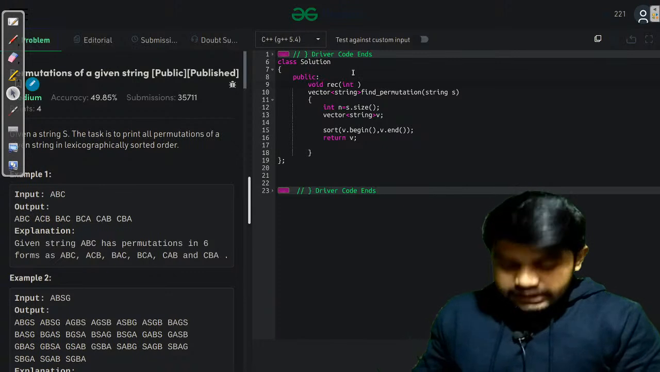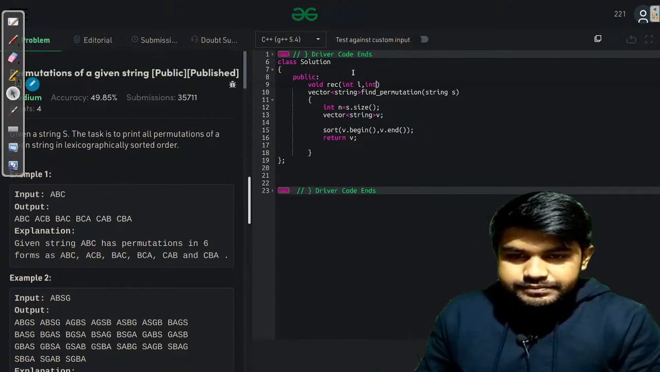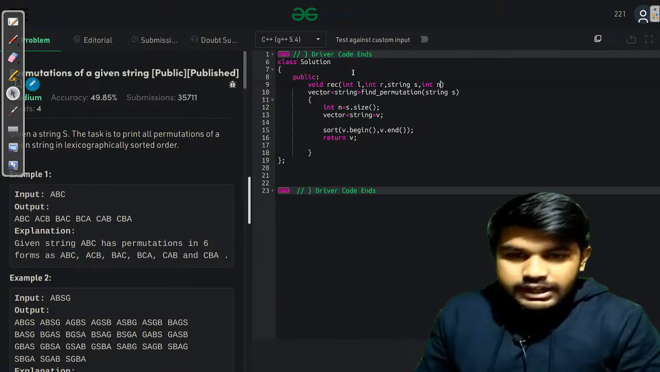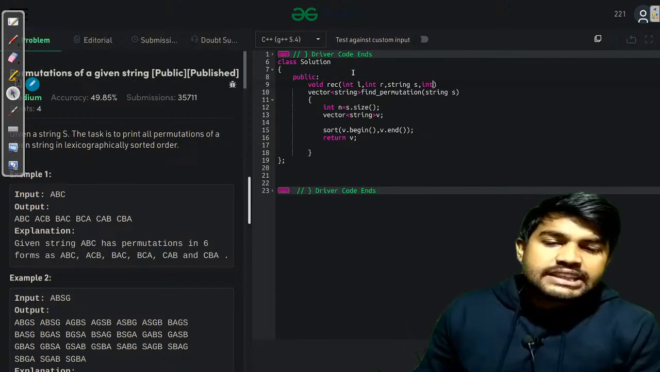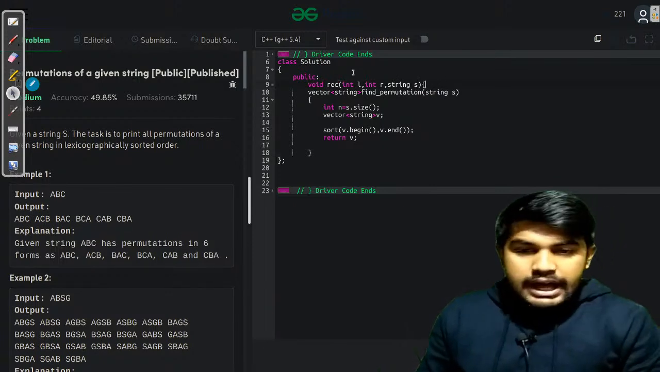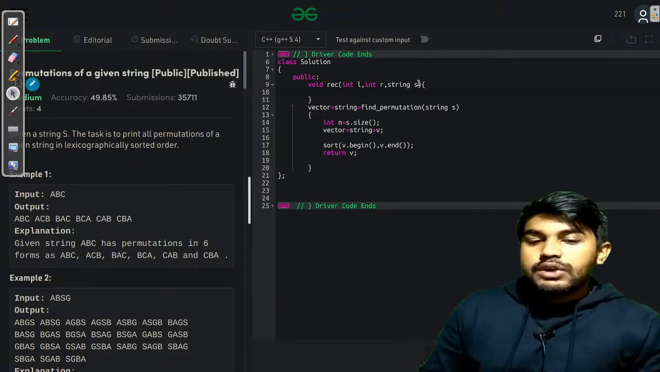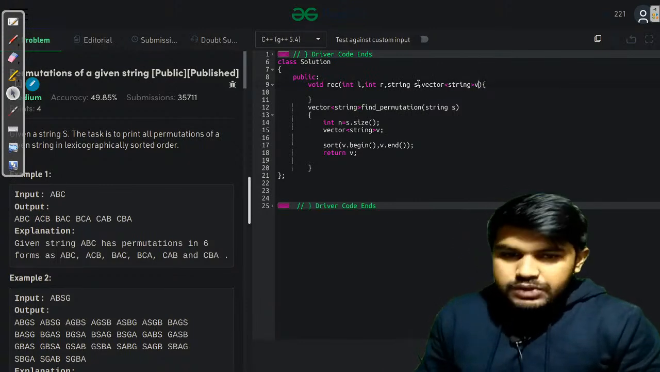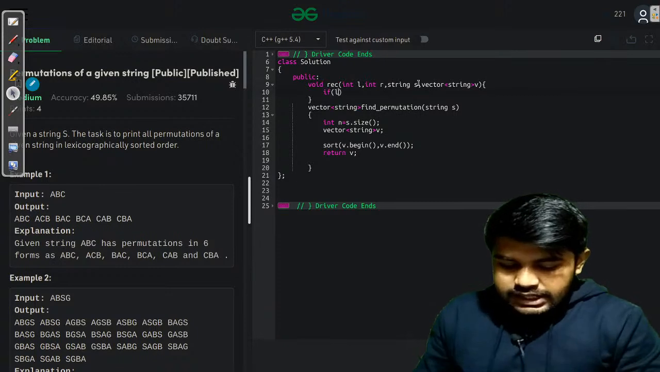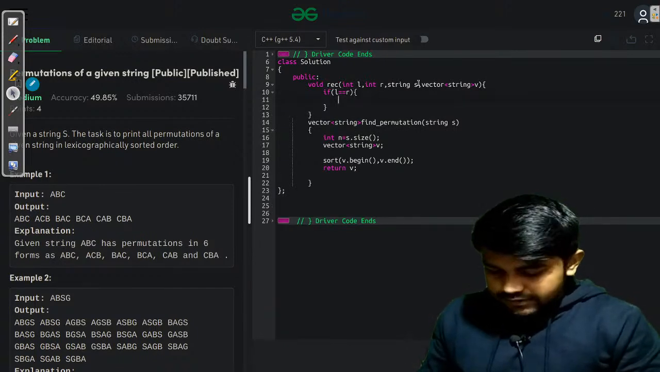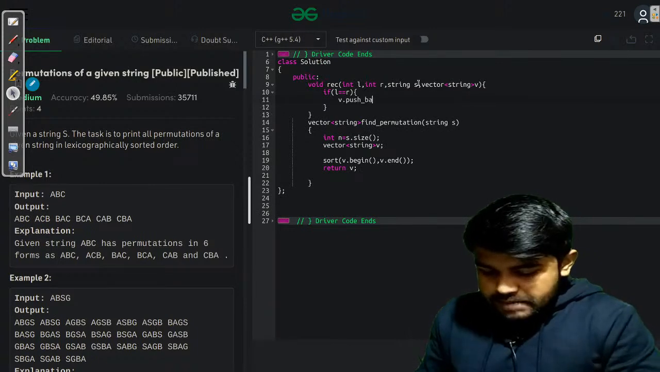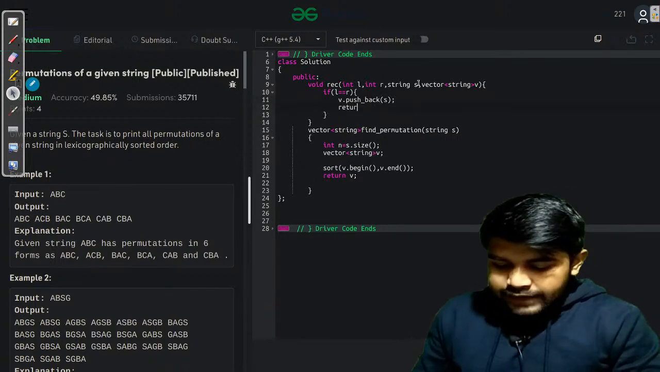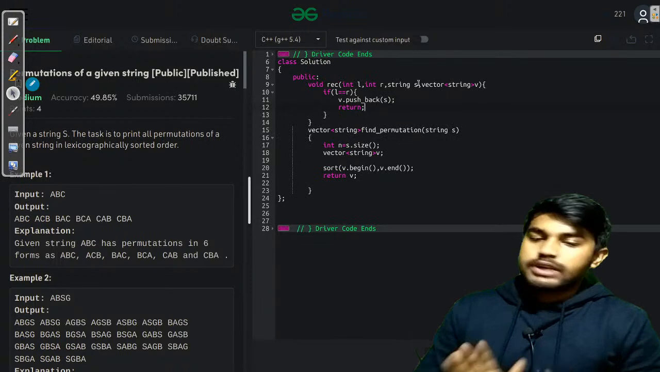So then we need L and R, then the string itself, and then the length. Initially, if you don't pass the length, it is absolutely fine. Then you need to pass the vector of string, v. Now if L is equal to R, we would do v dot push back of this particular string, and we return from that point itself.